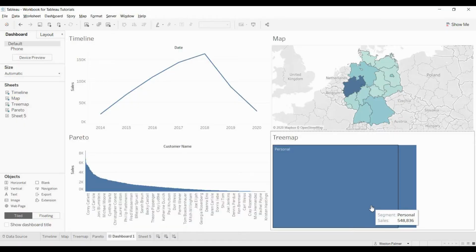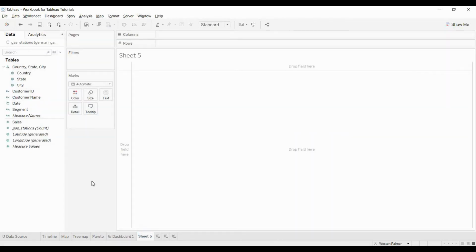Today I'm going to talk about how you calculate the first day of the month and the last day of the month. A couple of viewers had some questions about that. So I'm going to start with sheet 5, and we've got a date field.